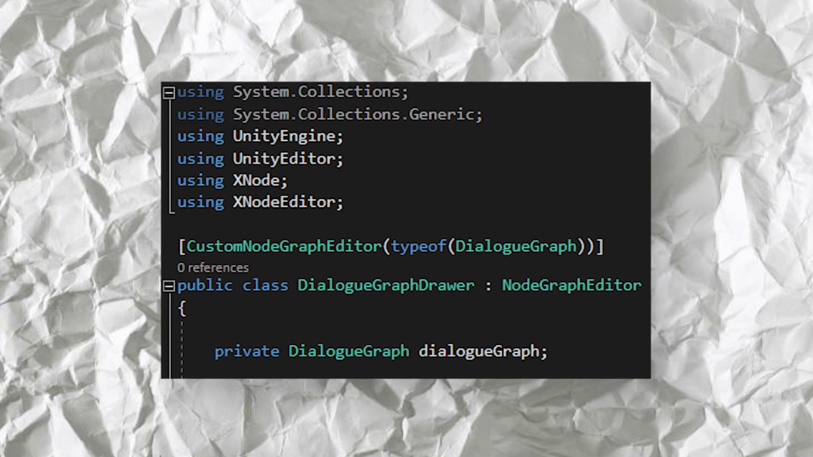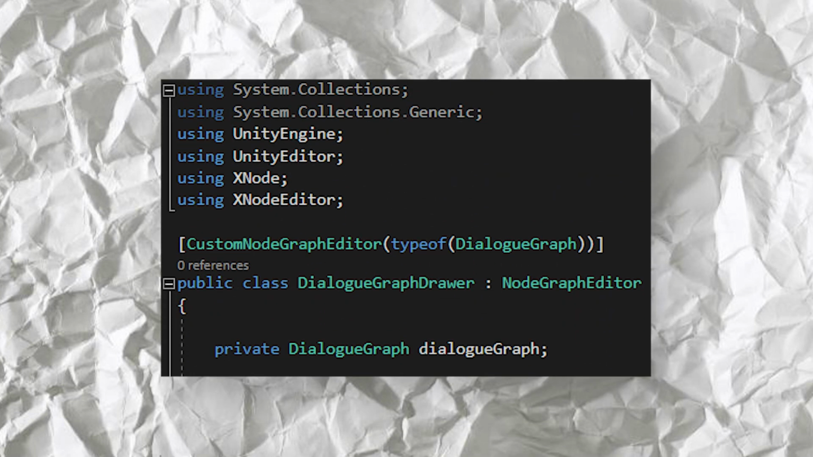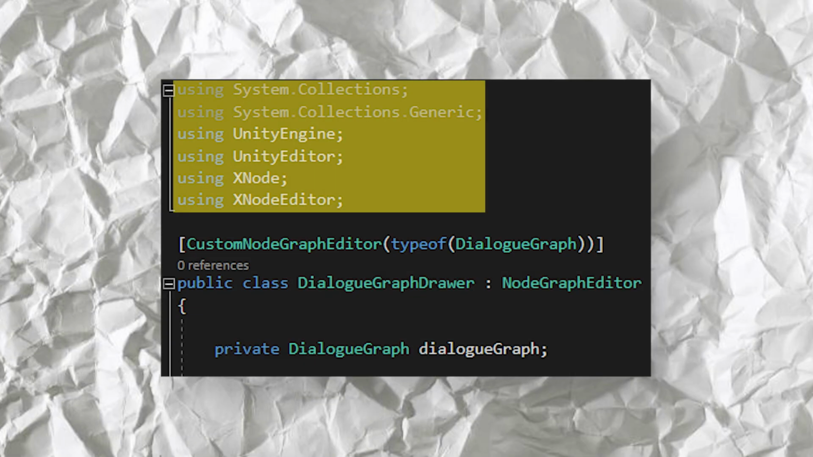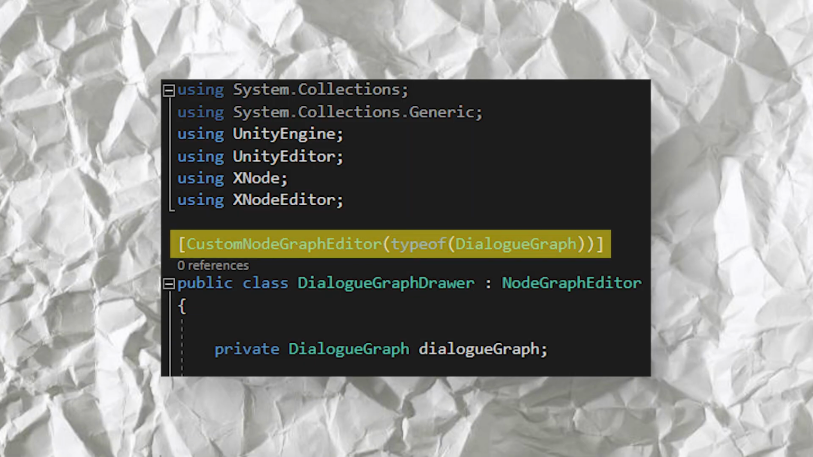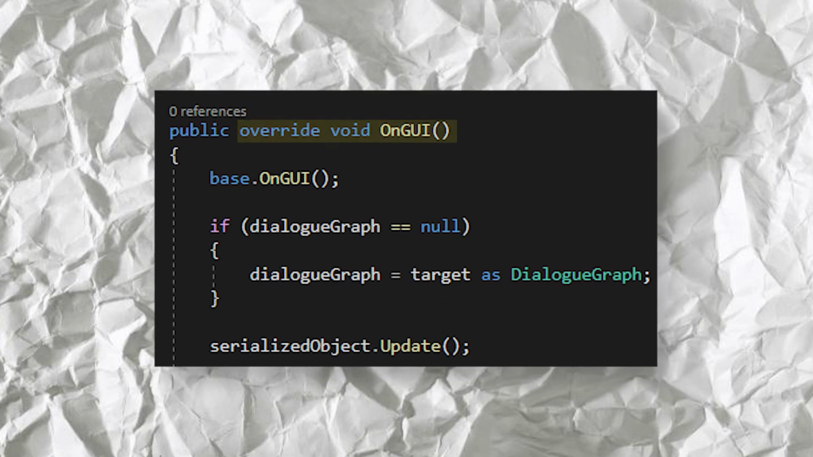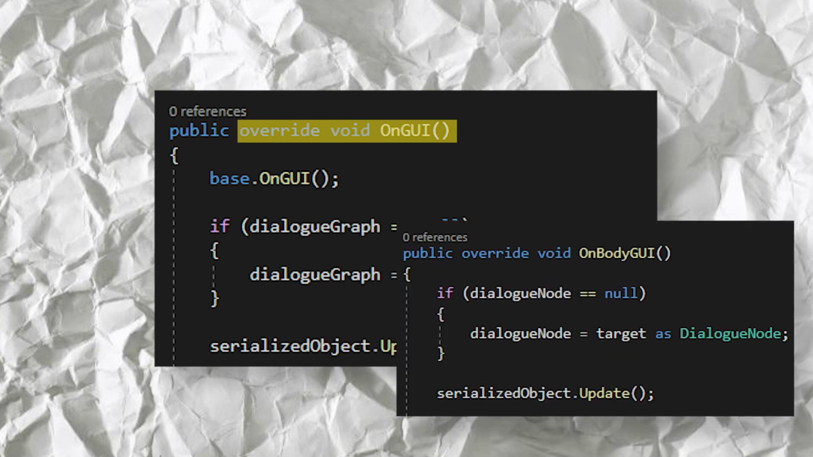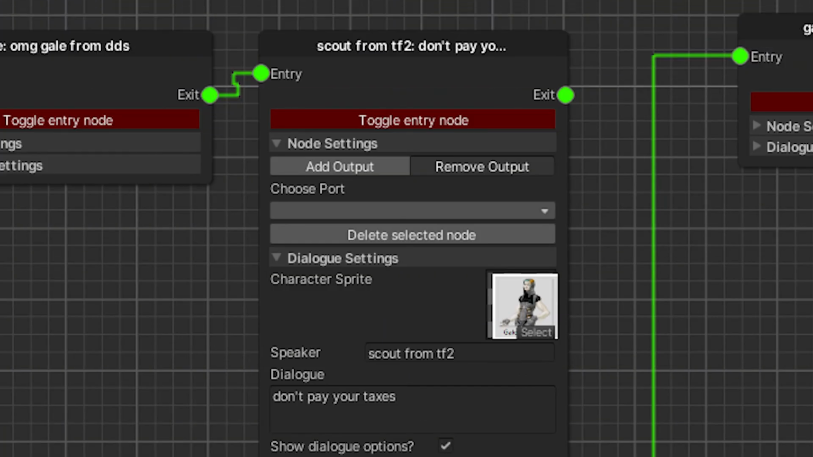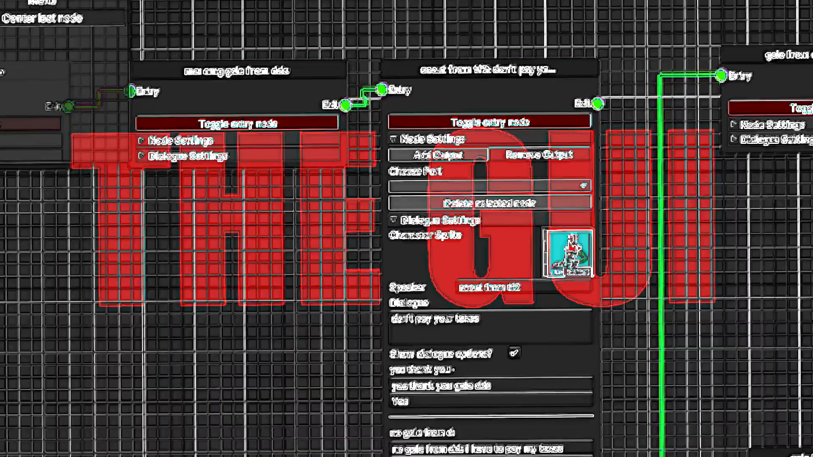The first thing to know is that you set up a graph editor in the same way as you set up a node editor, more or less. Import all the right namespaces, add a custom node graph editor attribute this time, and make sure the class inherits from node graph editor. We're going to override the onGUI method this time rather than onBodyGUI. This is because whereas the nodes have both header and body GUIs, this only has like the GUI.